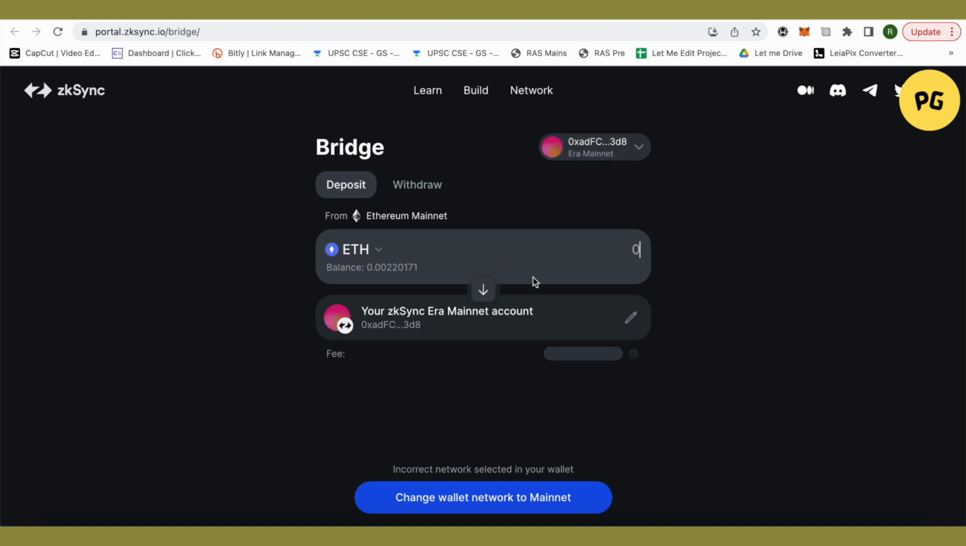So just connect your MetaMask wallet over here, and after that type the amount that you want to transfer, and after that you will be able to send that particular Ethereum to zkSync Era mainnet. And that's how you do it.